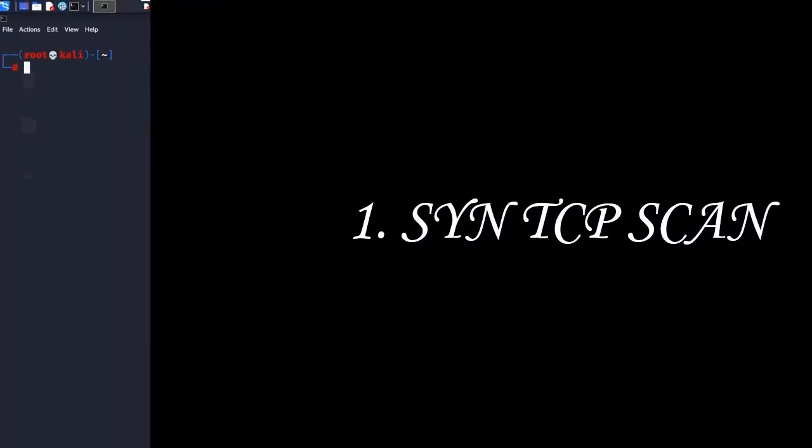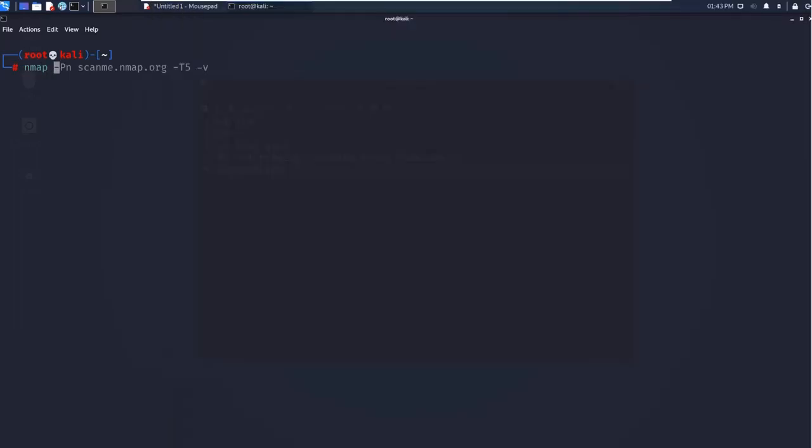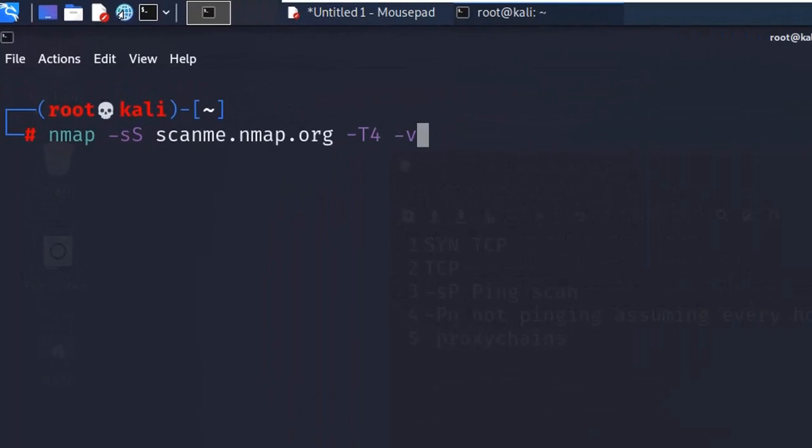So firstly, let's see how to do a SYN TCP scan. To do a SYN TCP scan, just enter nmap -sS and enter the target. The target here I am entering is scanme.nmap.org. You could also enter the IP address of the target. I am entering -T4 and -v, and I am also going to specify the ports I want to scan. By default Nmap scans the top 1000 ports, but here I am going to mention ports 1 to 100.